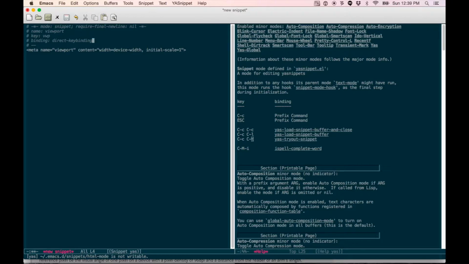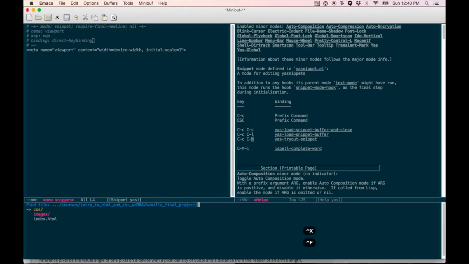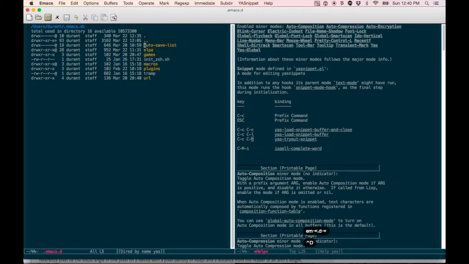So, tilde/.emacs.d/snippets. Okay, so I better make that. Let me find that directory. tilde/.emacs.d. Go to dired mode. We want to make a directory. Is that right? Snippets plus. Okay, so snippets plural. Return. I think that's it.